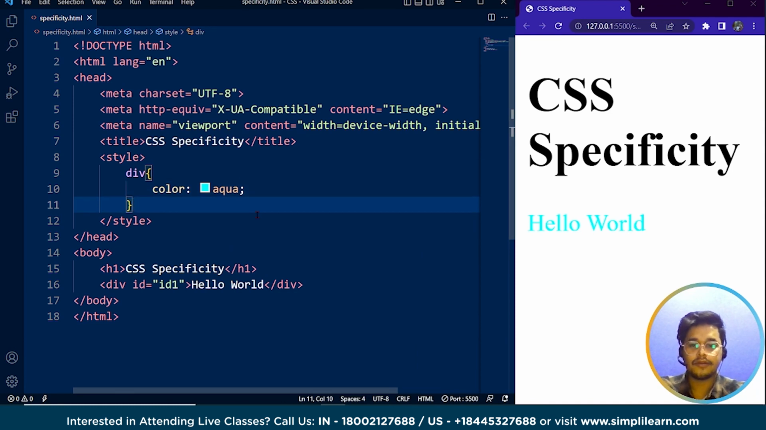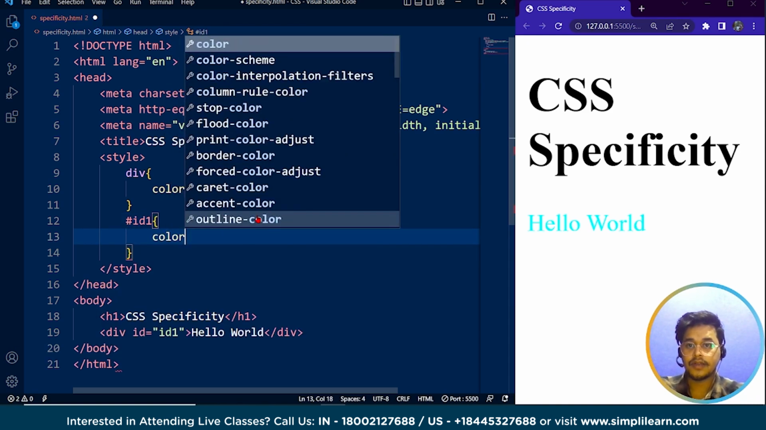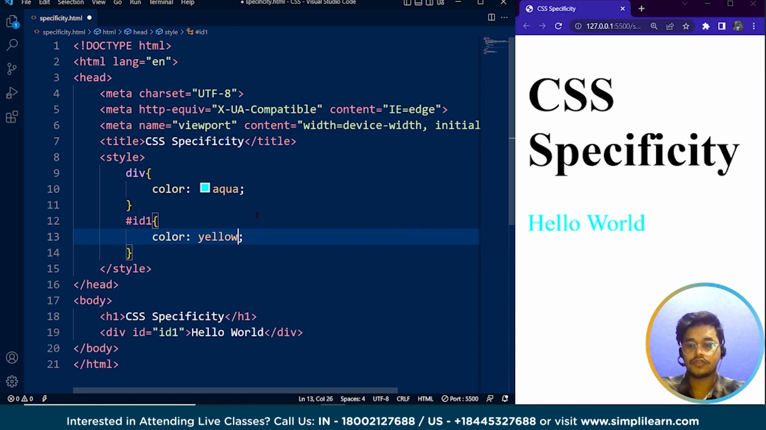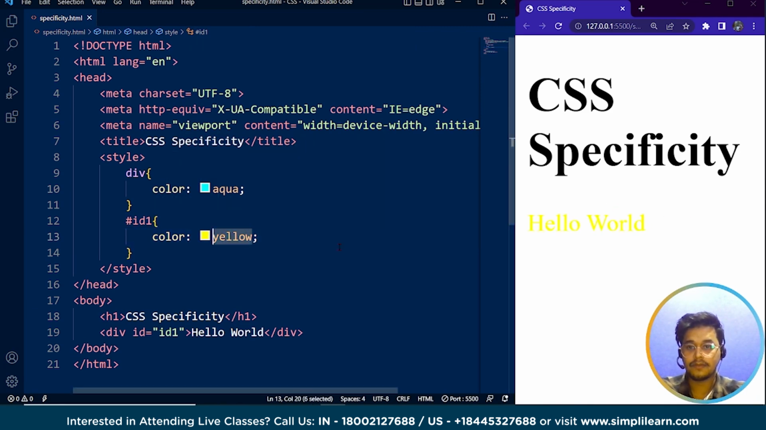And now what we are going to do is we are going to use the ID selectors. So we'll write over here hash ID1 and we are going to use it again. The color we are going to change to yellow, save it. And here you can see it's in yellow color. Yellow is not visible, I guess. So let me do it red here.